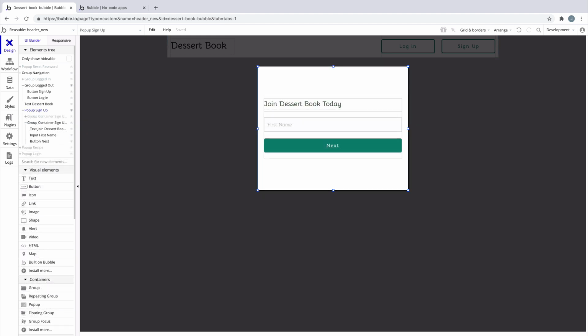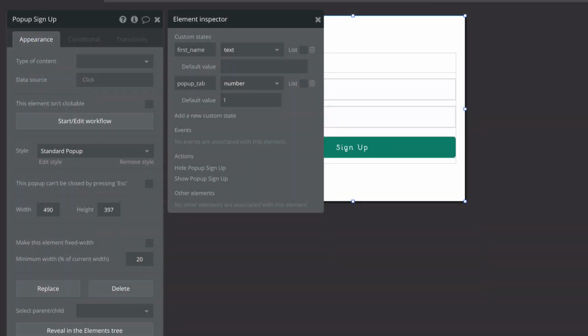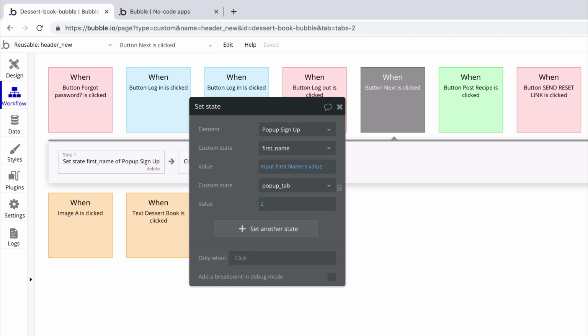First, we add a new group to the pop-up and only ask for the incoming user's first name. In our pop-up, we have 2 states, one for tracking the user's name and the other for controlling which group is being shown. When we click Next, we fire off the workflow, which will set our first name state, and we will also switch the view to the next form.